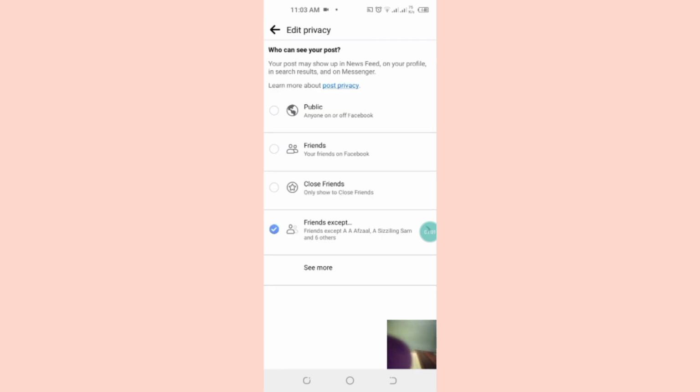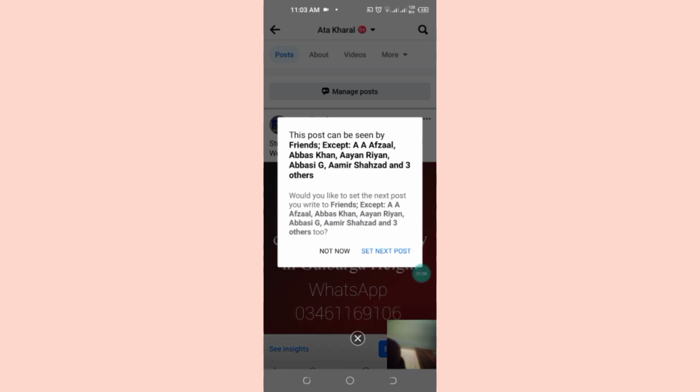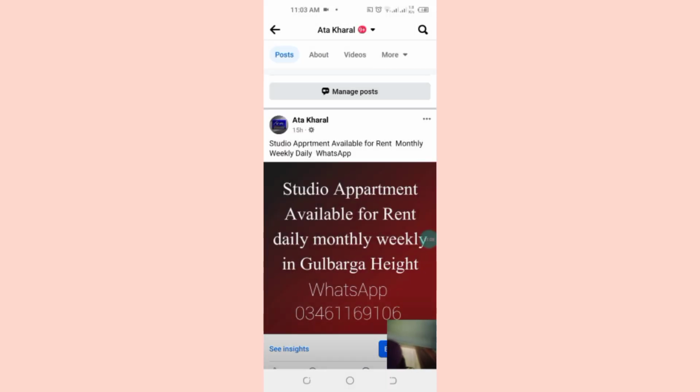Go back, and here you can see this setting is saved. In this way you can hide your post on Facebook from any specific friend.